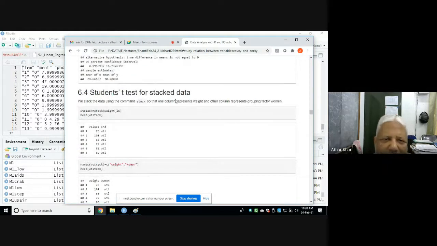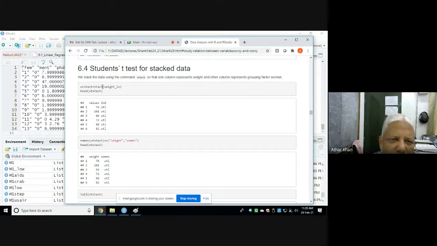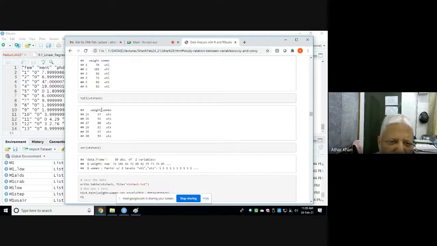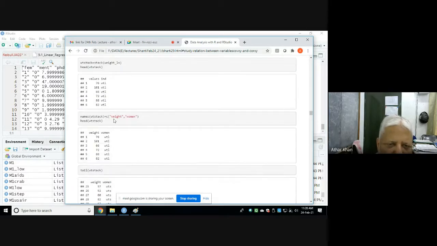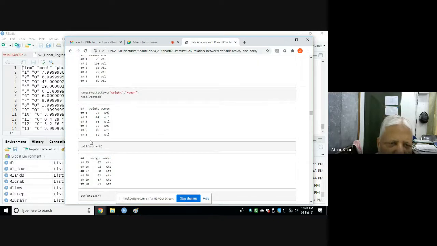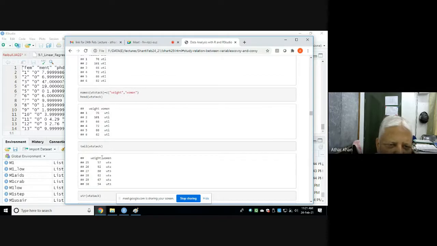Student's t-test for stacked data. See, these are the stacked weights. I have already shown you how to stack them: in one column numeric, in another column grouping, weight and then women, lazy and sporty. You saw the head part, and from here the tail. I told you, the view of the face and the view of the feet, you have seen from below. So these are the two ways of looking into the data.